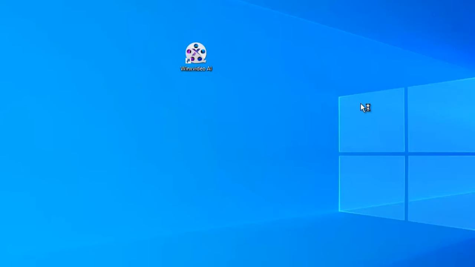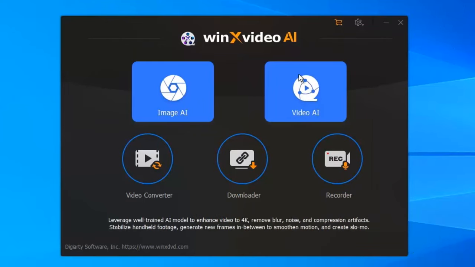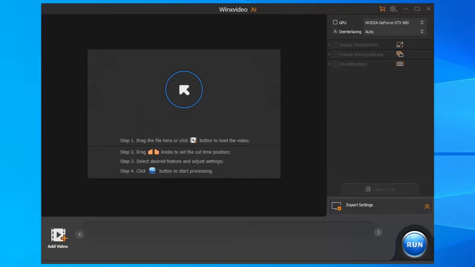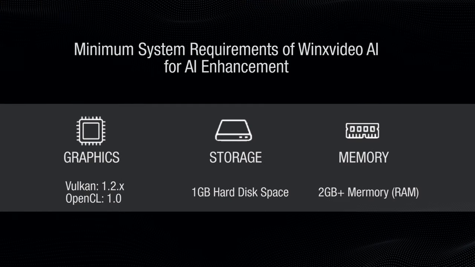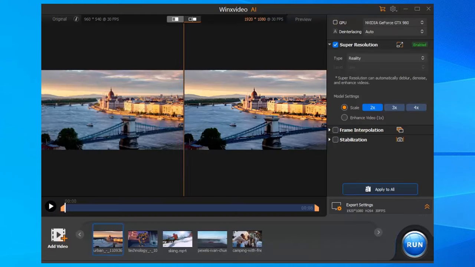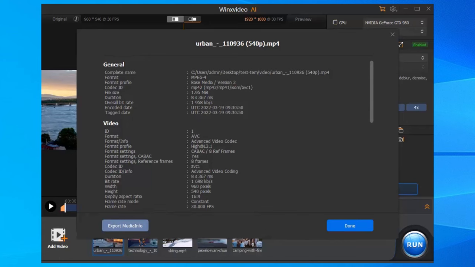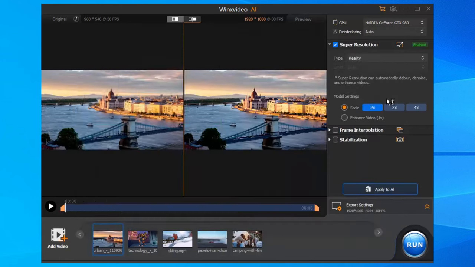Open Winxvideo AI. Click Video AI to get ready for AI video enhancement. Check the minimum system requirements of Winxvideo AI to enhance video and image. Drag one or more low-quality videos into the program. You can switch the video here. Click this eye icon to view video details like format, resolution, frame rate.